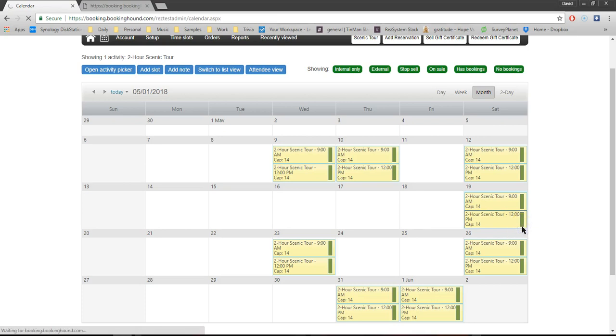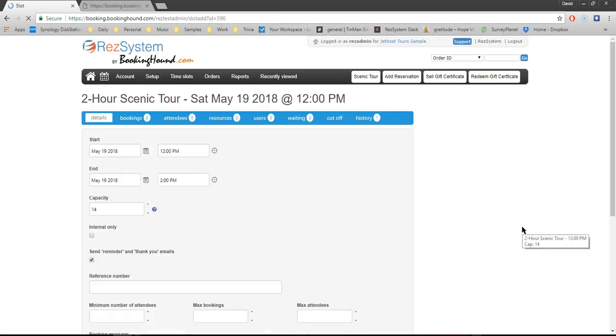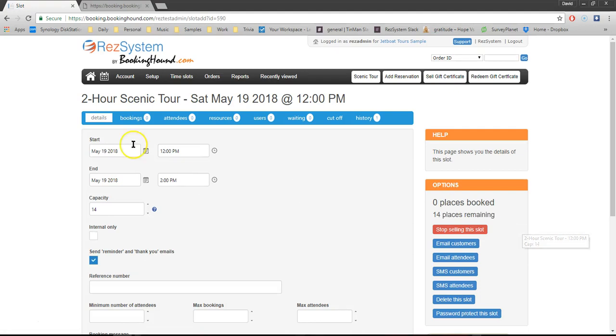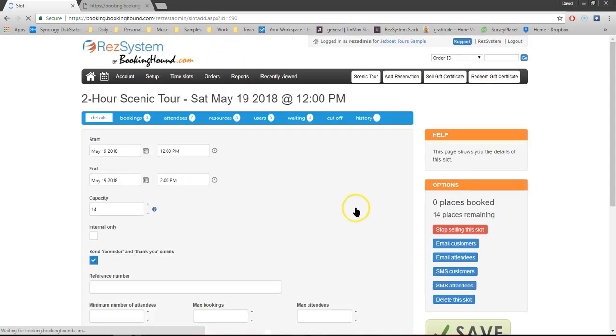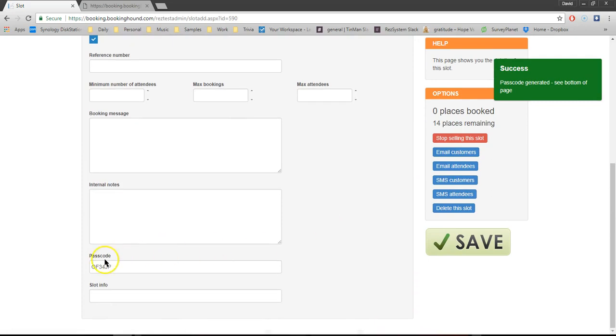Now, what's going to happen is it's going to open up specifically that Saturday, May 19th slot at noon, and it's got a capacity of 14, and I'm going to plan to use this for the entire group. So what I'm going to do is I'm going to come over here and click Password Protect Slot, and when I do that, my screen is going to flash for just a second, and then it's going to bring me down to the bottom, and it says passcode.